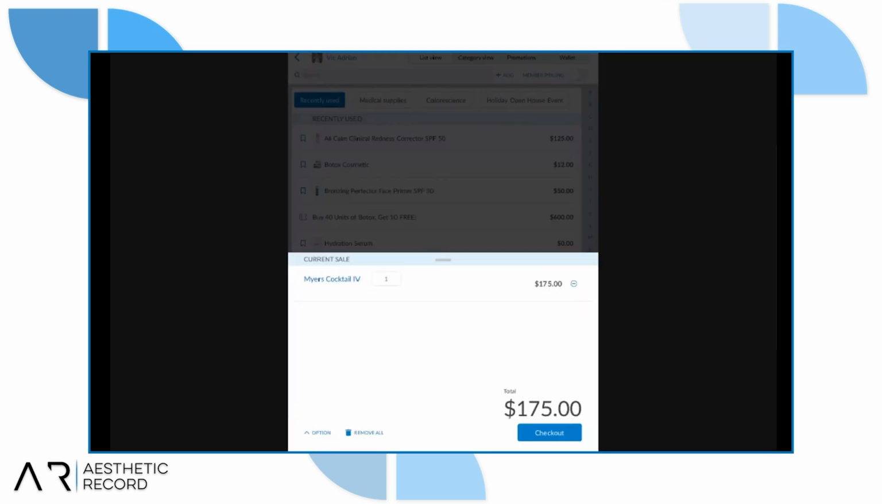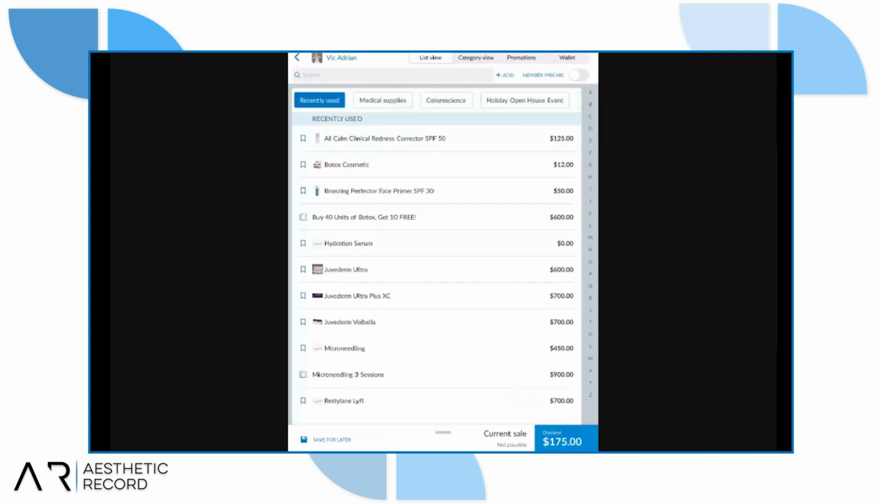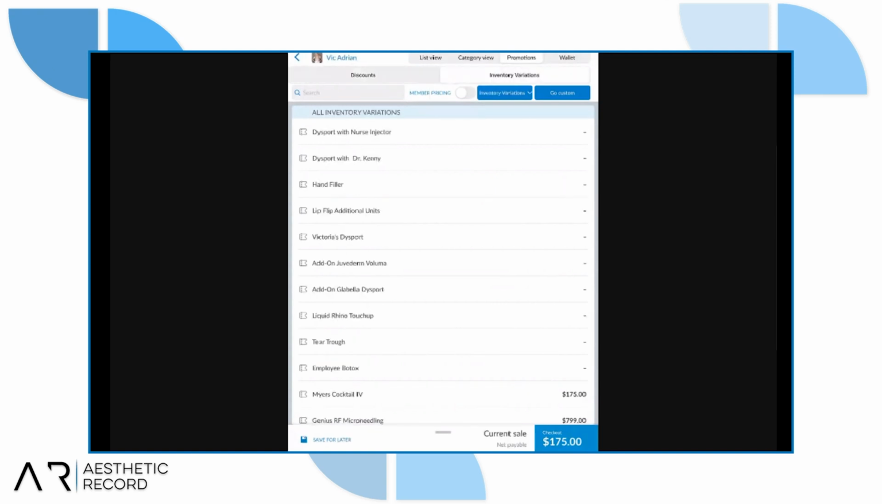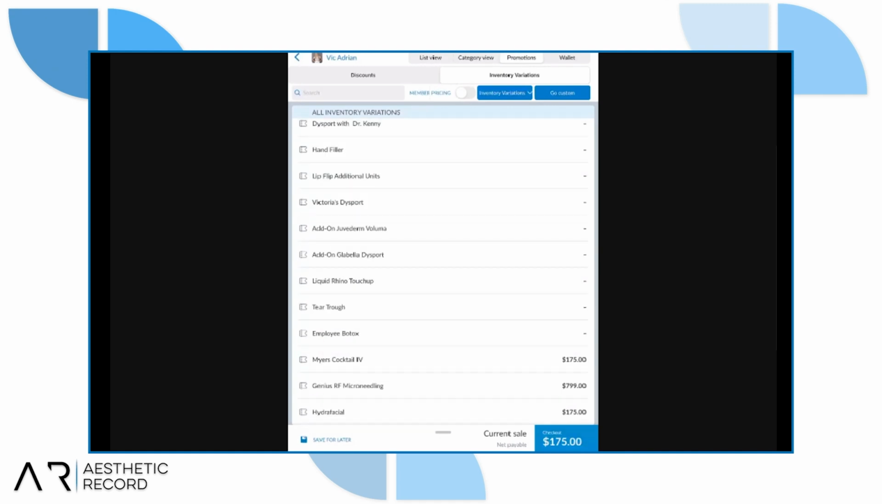All right. Okay, so the next thing that I wanted to point out that's new, with this new launch of variations, we now have the ability to just take the payment directly from the app. So let's say that maybe you forgot to chart it for whatever reason and you still needed to add it into the cart. If you click on promotions at the top right and you click inventory variations, all of your variations that you've pre-created are listed here accordingly.